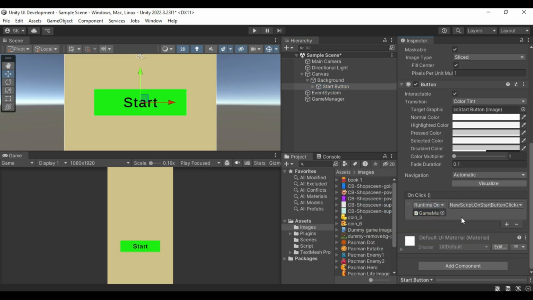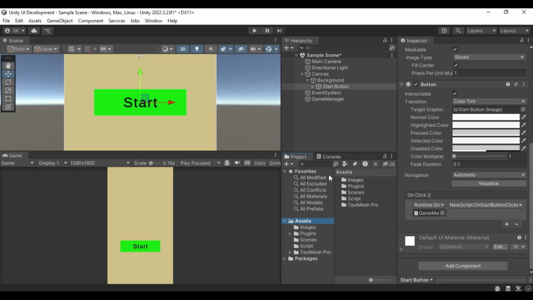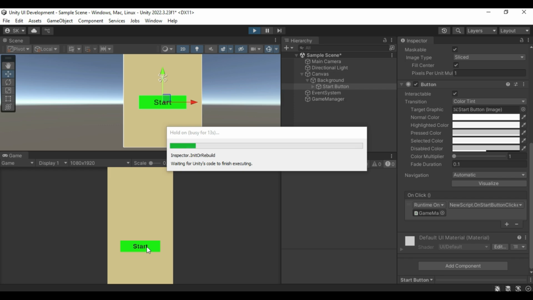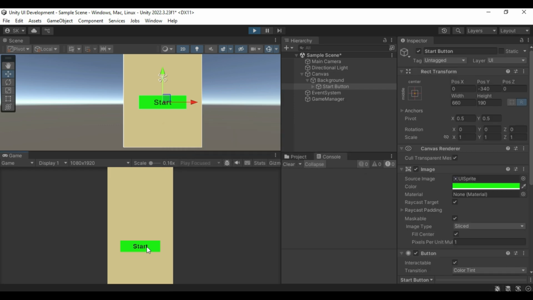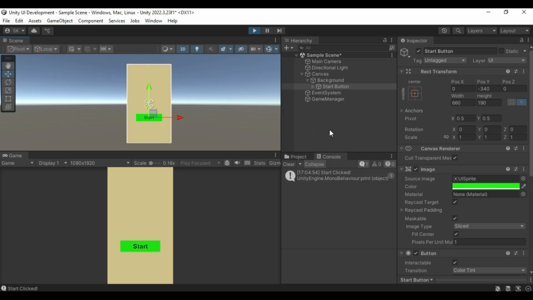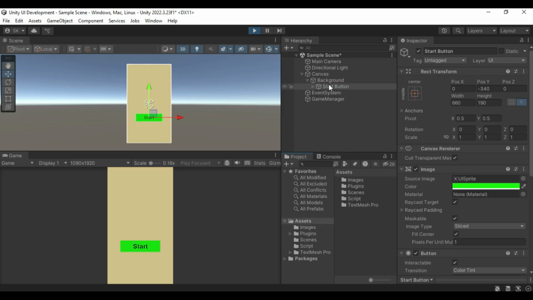Let's test it. I will hit play, click the button, and see what happens. I will click the button and check the console. There it is. It says Start Clicked. Action performed. Perfect. And there you go. The button is now interactive, and it performs the action we set up. You can use this same process to load scenes, start games, play sounds, or trigger any other functionality you need in your game.